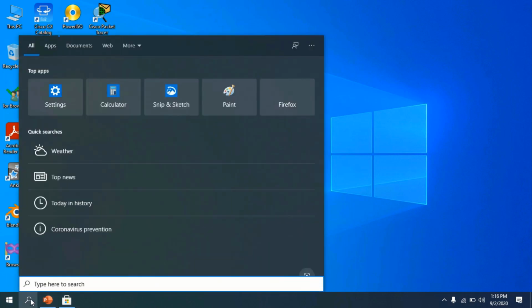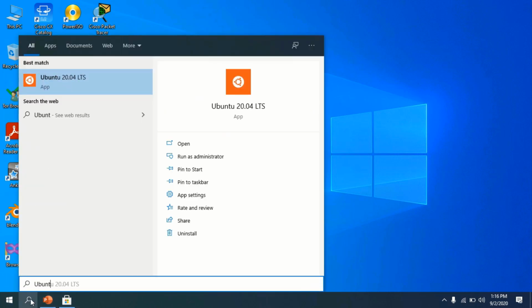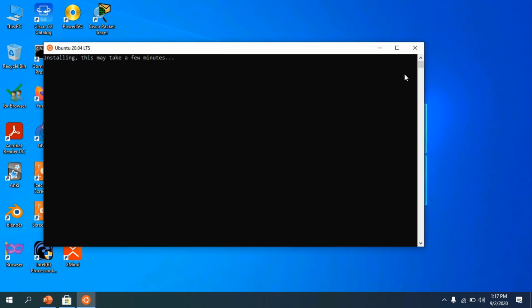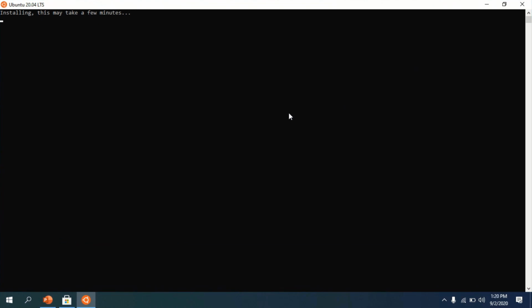Now you can click on the Launch button, or minimize the Microsoft Store window and in Cortana search for Ubuntu. Click on the Ubuntu 20.04 LTS icon to launch Ubuntu. Now the command line interface of Ubuntu will be opened, and it will take a few minutes for pre-final configuration. Then it will ask you to give a new username. Give a new username according to your choice, like here I am giving Ubuntu.